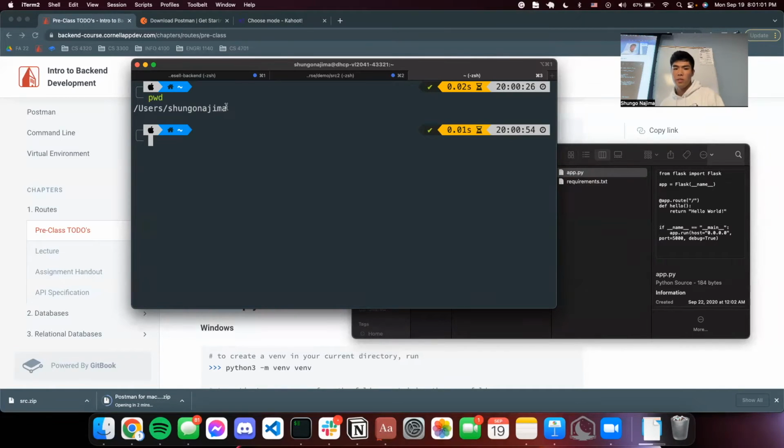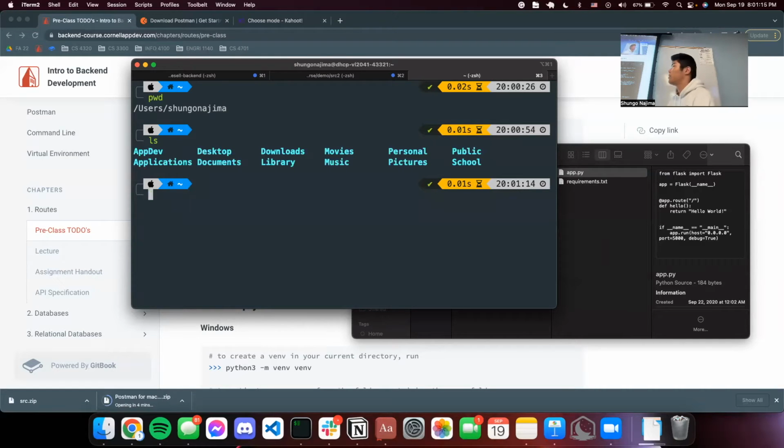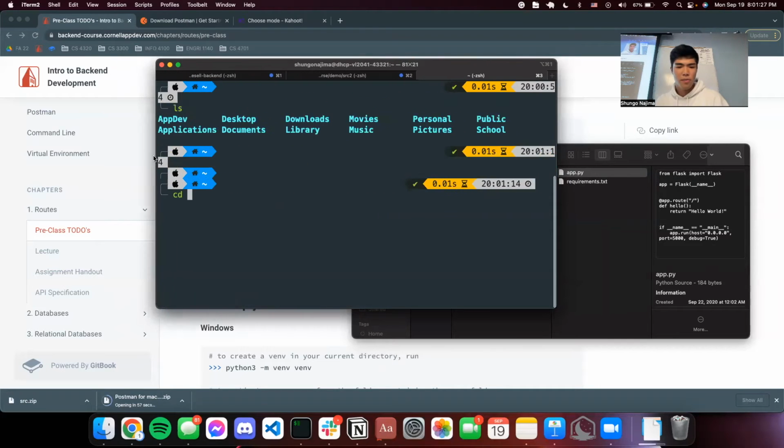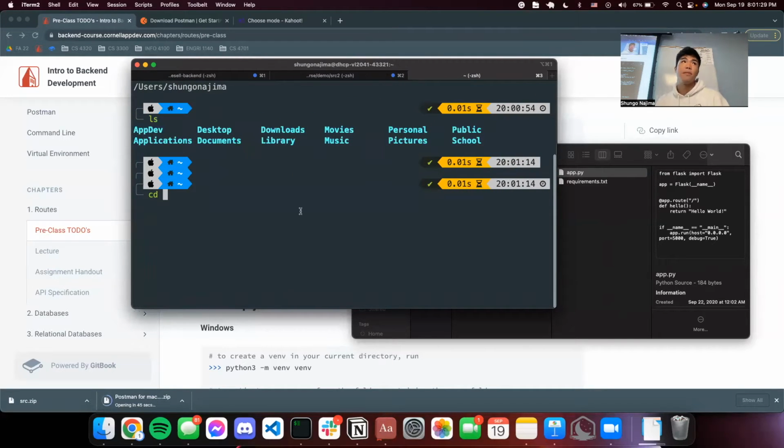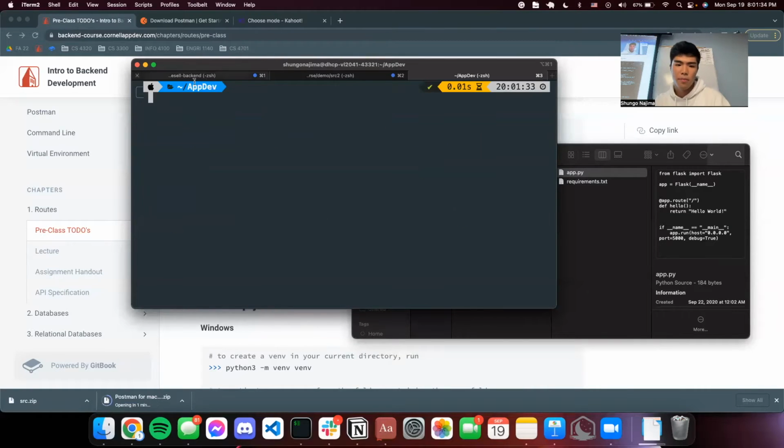So I'm in my root directory, which is where all my files are stored, basically the root folder of everything. ls, short for list, lists out all the folders and files in the current folder that you're in. So you can see I have a lot of my folders listed here. cd is change directory. This will allow you to go into a folder. I want to change into the app dev folder, so I can just type cd app dev. And now I'm in my app dev folder as indicated up here.